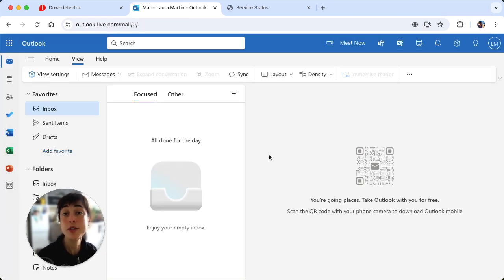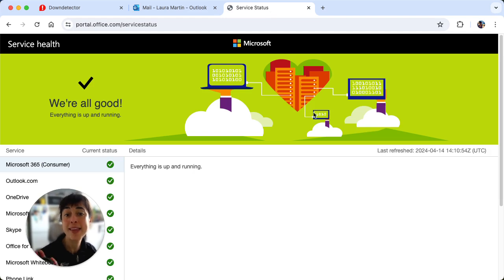Sometimes Microsoft servers might be experiencing issues. So let's check if Outlook is down. What you have to do is visit the Microsoft 365 service status page. Just type it in, click on it, and then this is what you should get. Double check and see if any issues are reported.